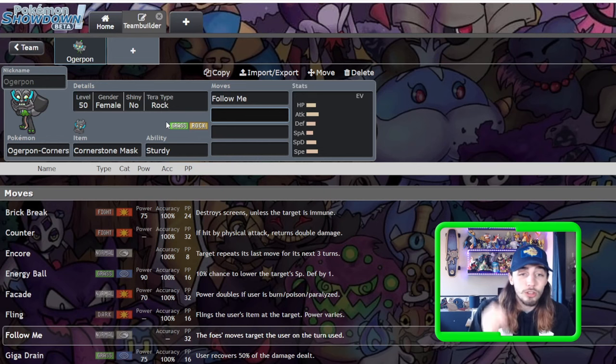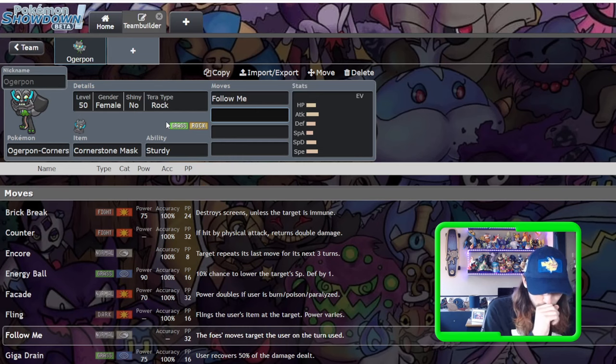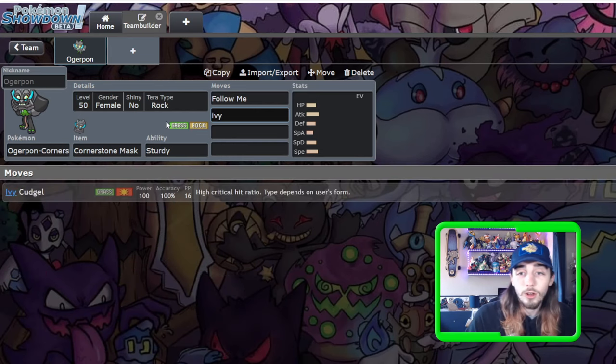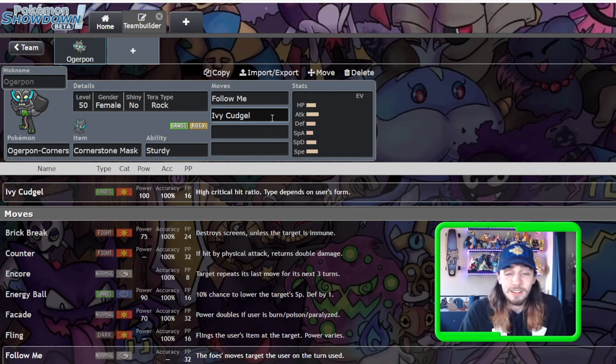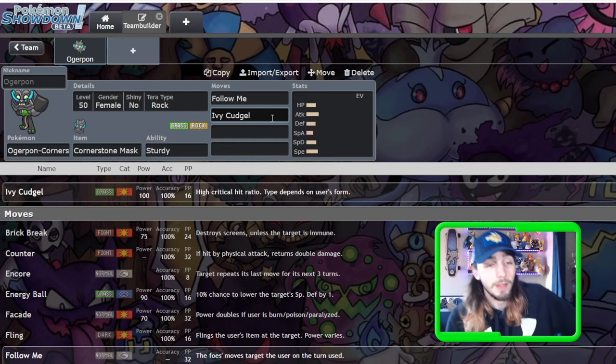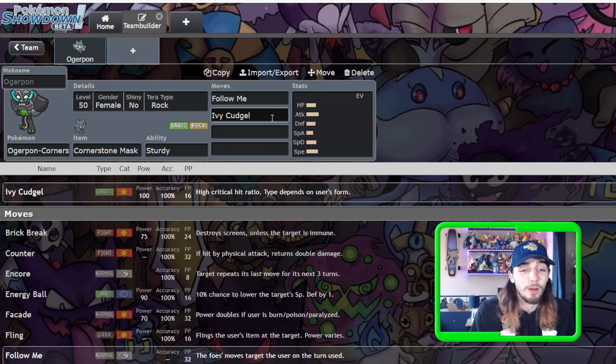And that is huge on its own, let alone a 100% accurate, what is effectively Stone Edge, realistically speaking. This is incredible, right? These two forms of Ogerpon are obviously underused because they're not as splashable on teams, right?